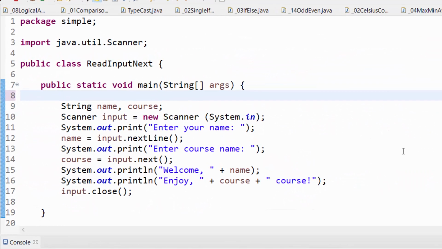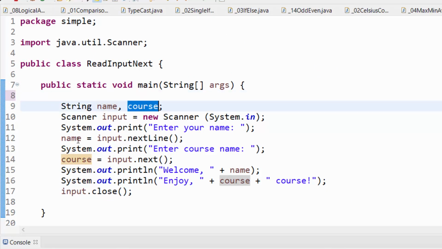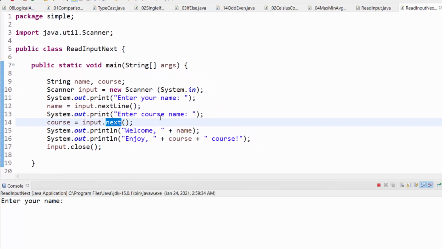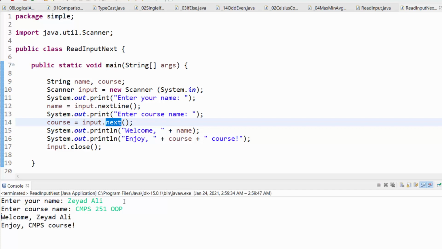Here is the same example in Eclipse where I'm going to use name and course. I'm going to read name using nextLine and course using only next. Let me run this. Enter your name. Now I'm entering the course name, more than one word. So as you see here, only the CMPS word is used. The next method will ignore the remaining ones. It's not actually ignoring. They will be in the buffer for the next read methods.